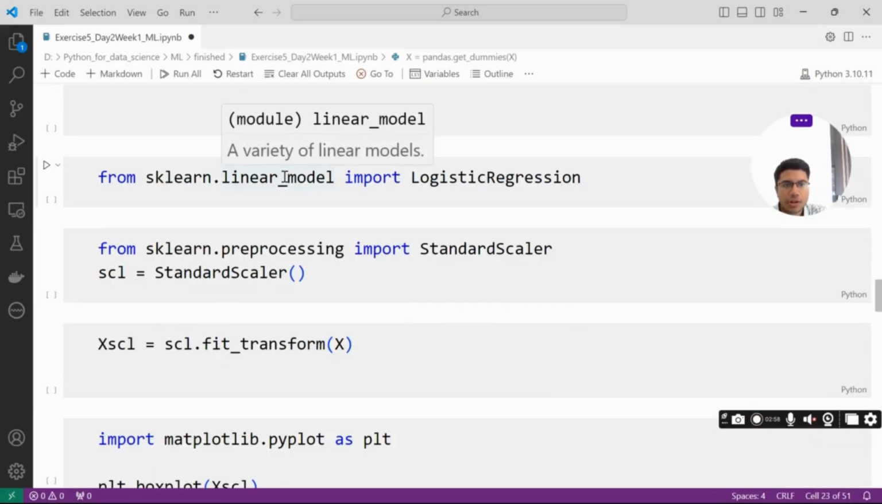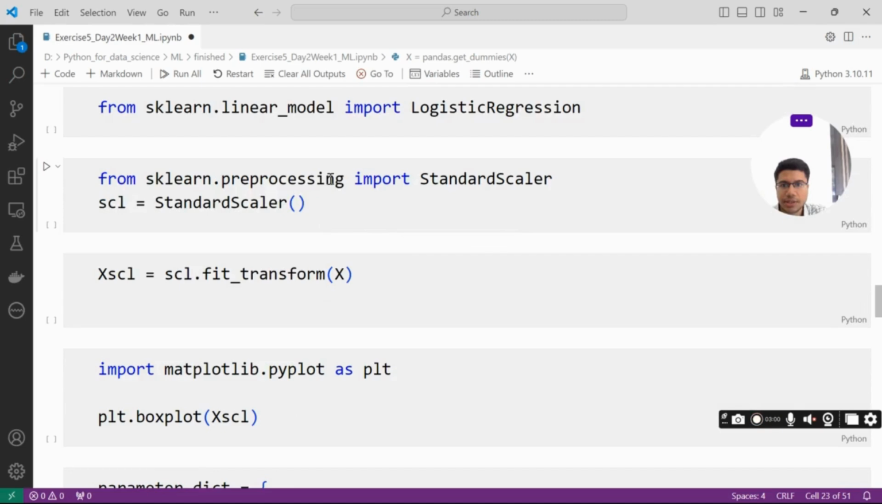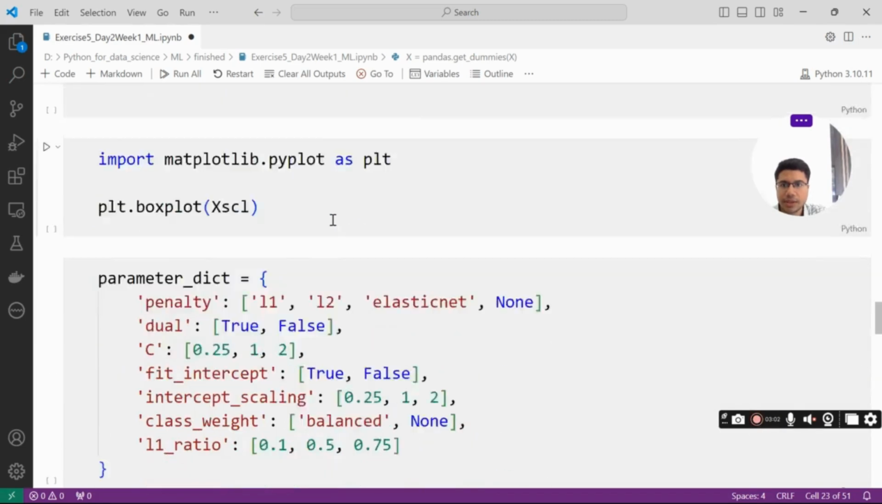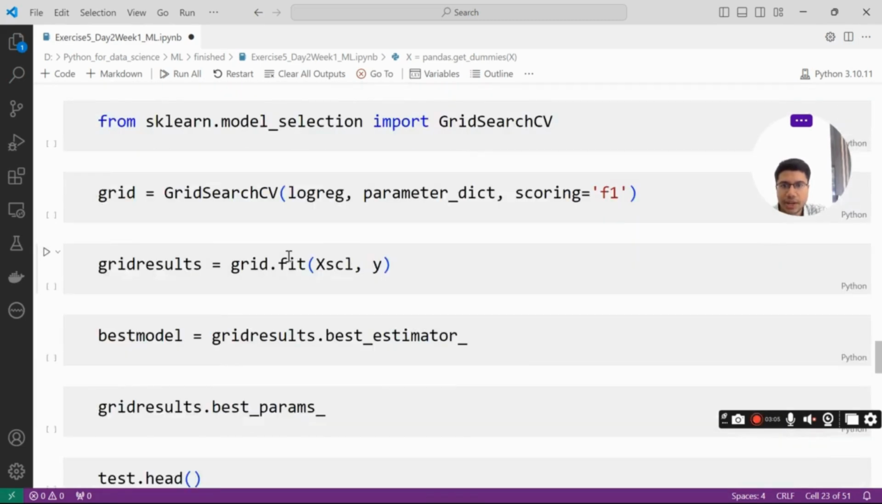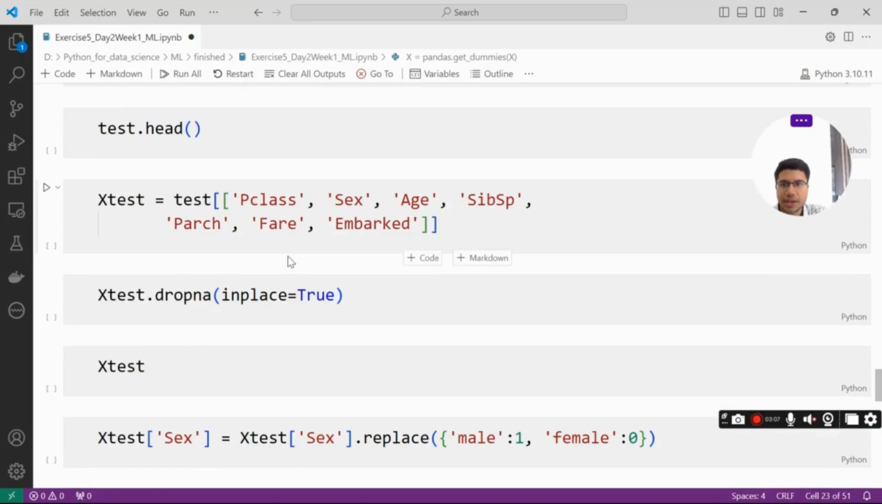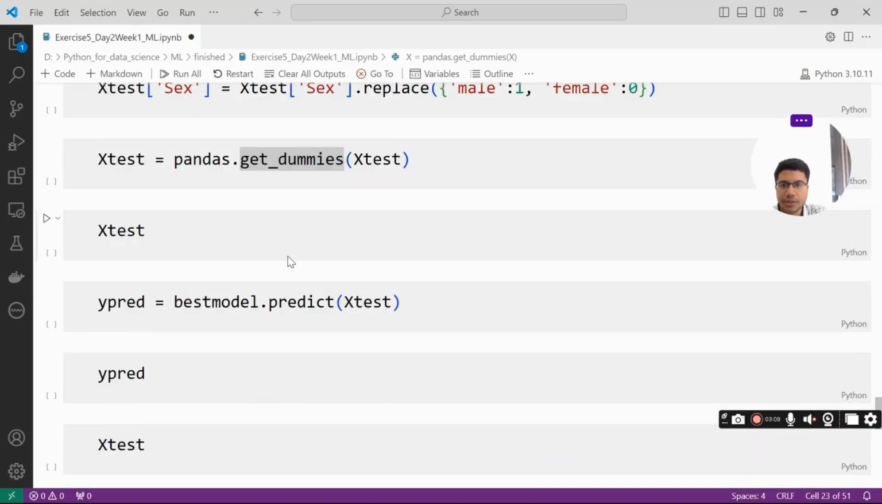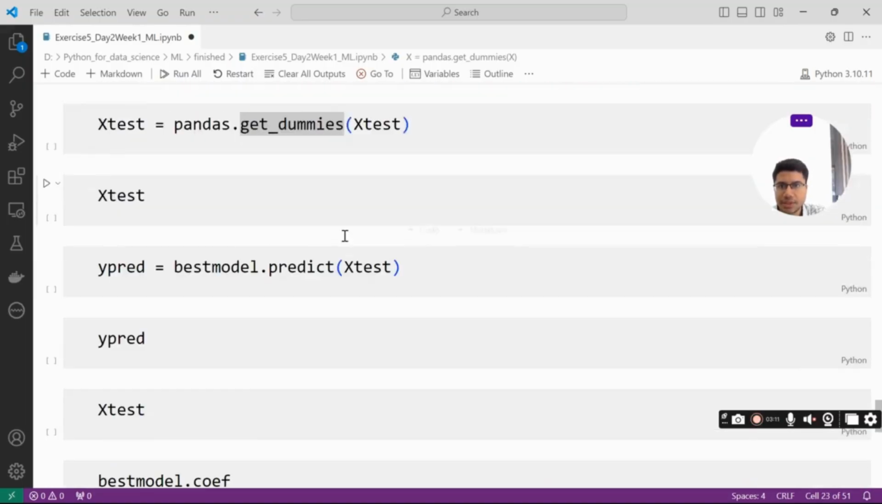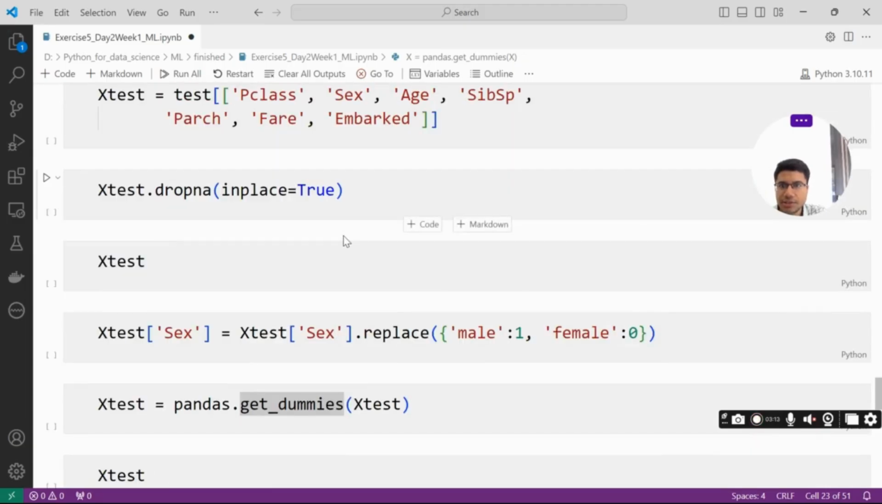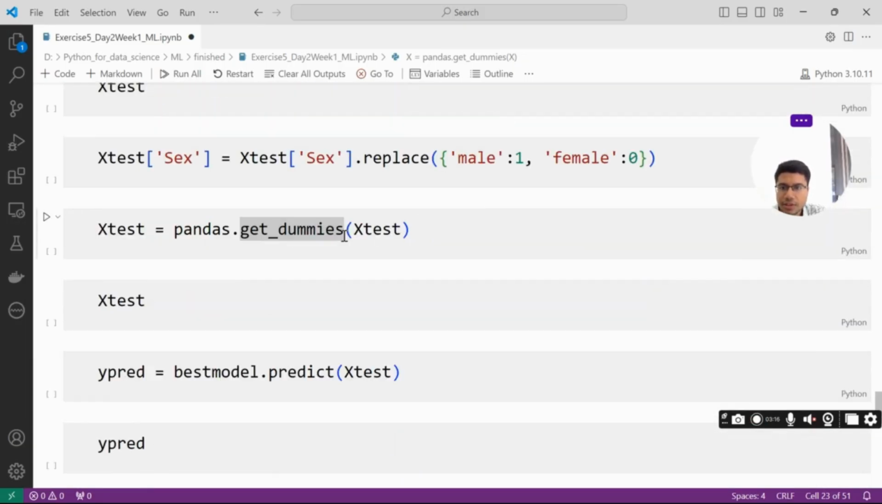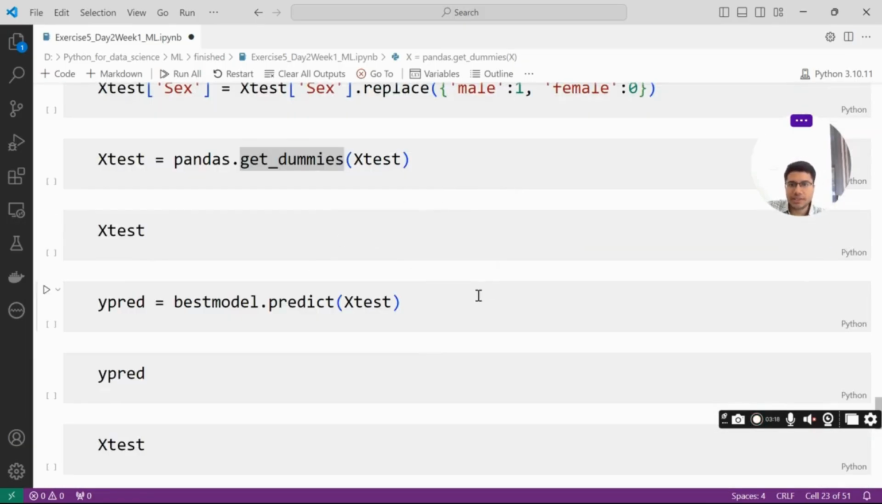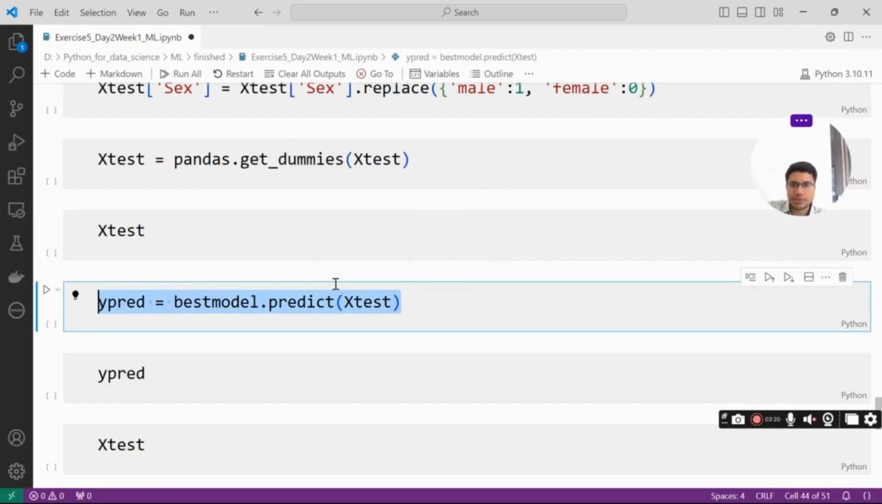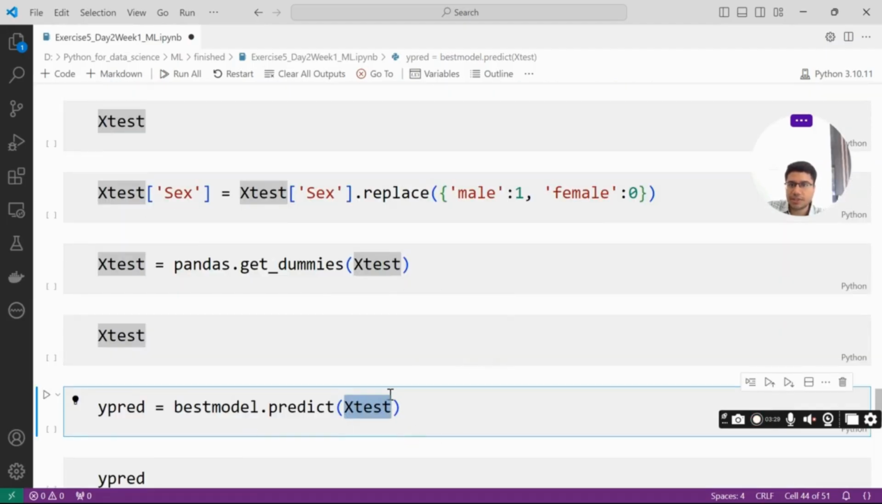Then once all pre-processing is over, we are simply applying standard scaler, grid search, and then the best estimator we are taking on the test set. The test set is not standardized. Okay, so make sure that the test set is standardized here. See, this is a mistake I have made. I have directly applied it on the test set, but the test set has to be standardized.